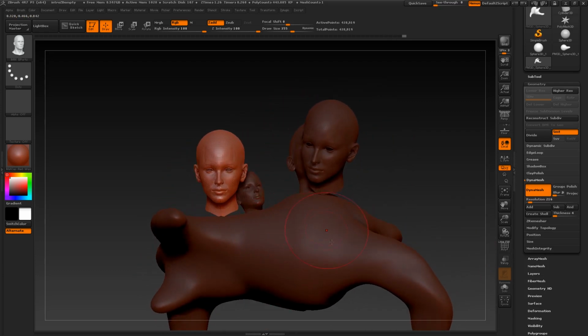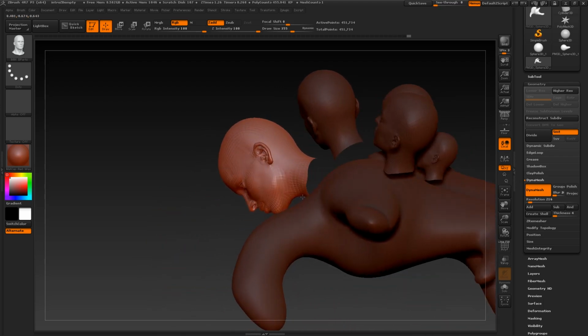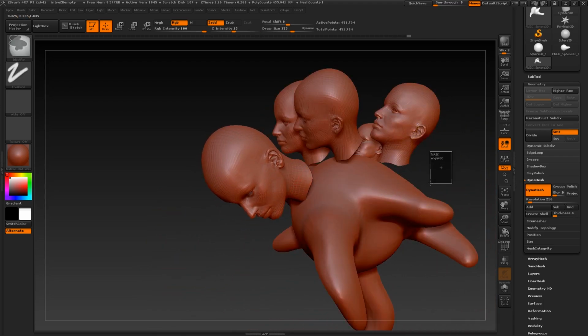So Henning, he's just dragging heads out on the model. If anyone needs an art director, come and find me.